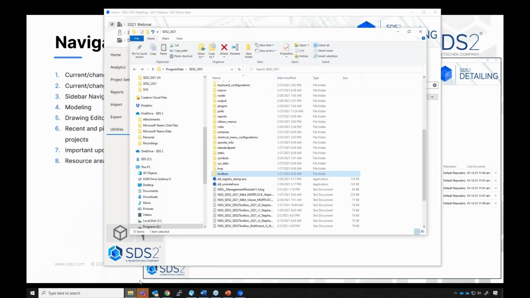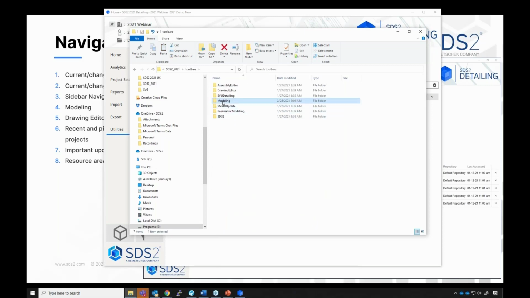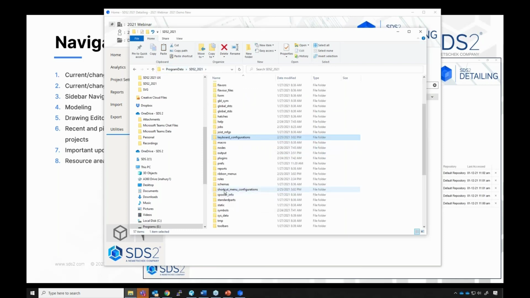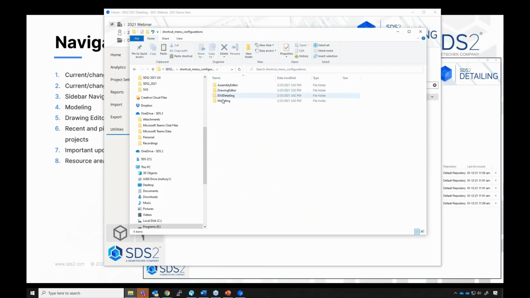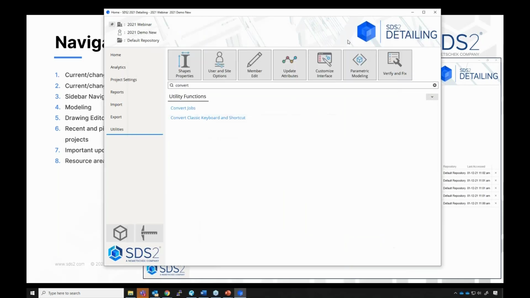I'm just going to point out where those are. Those were my classic toolbars here. I had that user toolbar, and in my data directory, I have keyboard configurations. I now have a new keyboard configuration and a new shortcut that says user toolbar, so it uses that same name. This is going to allow me to pair that with an updated ribbon. We'll talk about roles and ribbons in the next one.